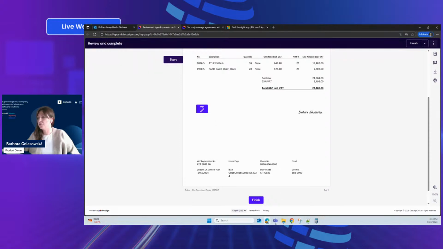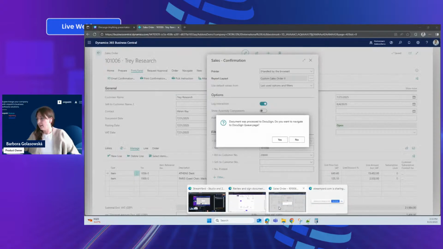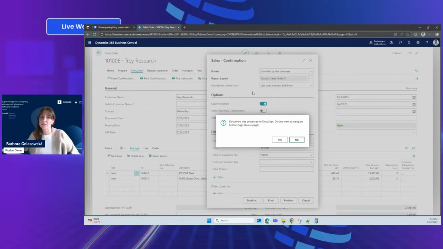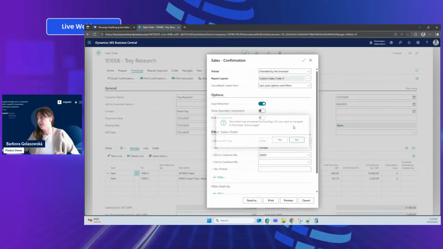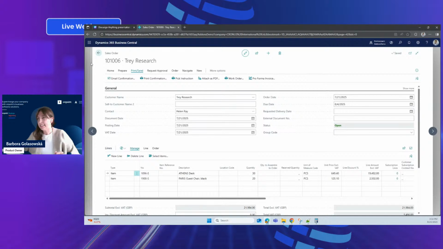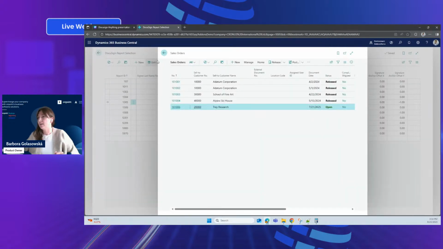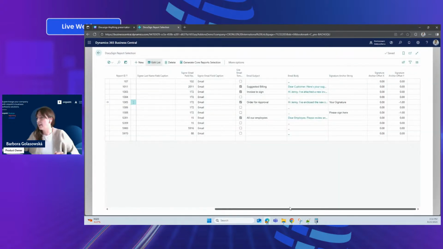I can share a few more tips with you. You can further tweak the position of that signature frame by using X and Y coordinates, which is something I'm doing right here with our sales order report. And you can use the same anchor string in multiple locations, if you have a document with several pages that require signature.